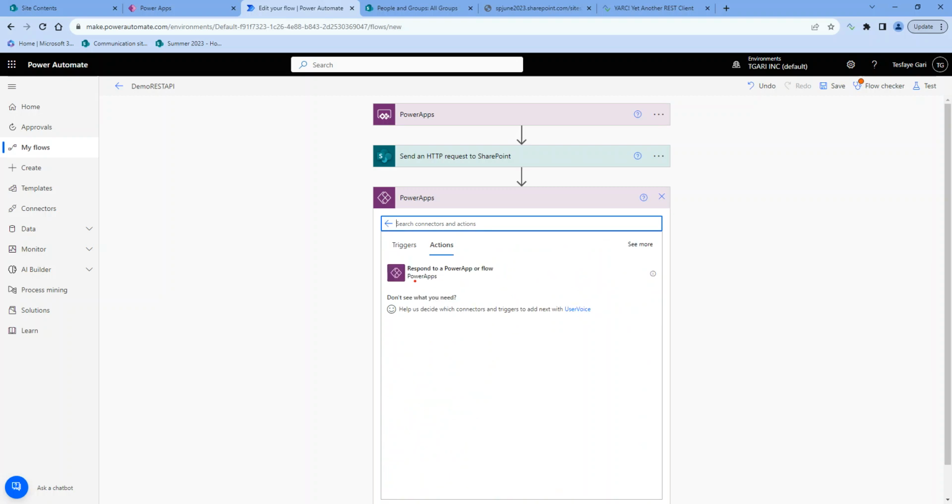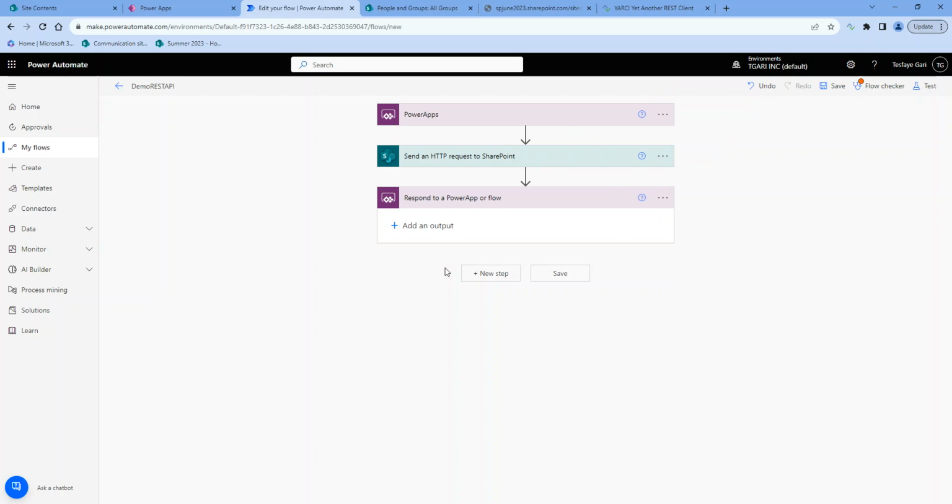Respond to Power Apps. So a request came from Power Apps, and then this action did a REST API call. And then we're going to return whatever we got from this call to the Power Apps. So I'm going to use that Power Apps action, and here, what are we returning?